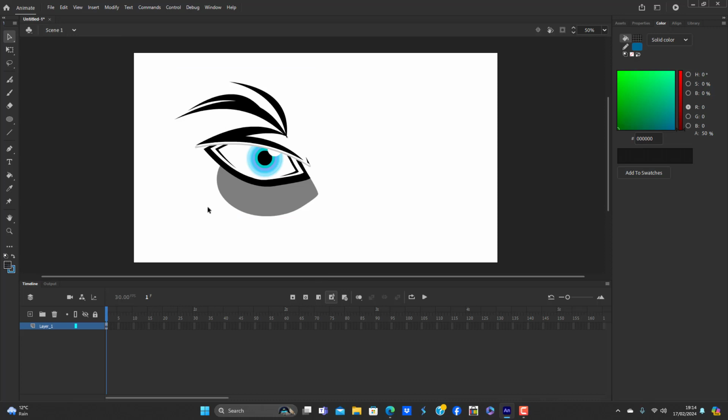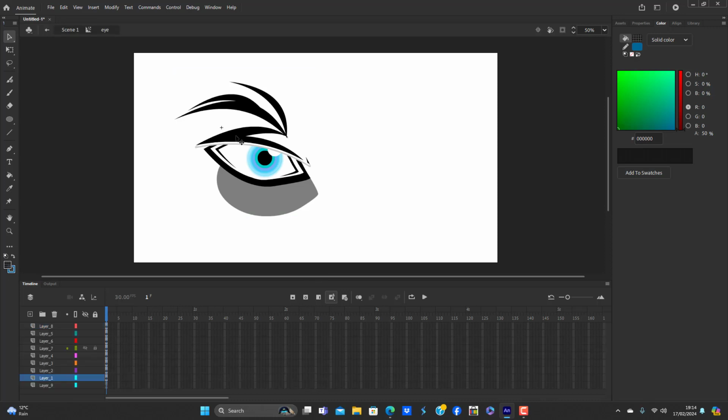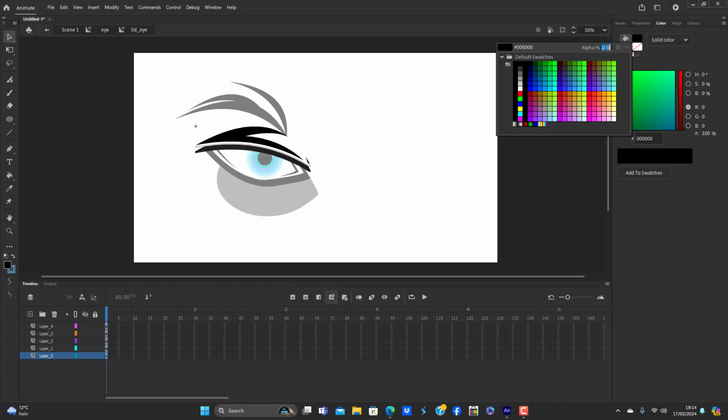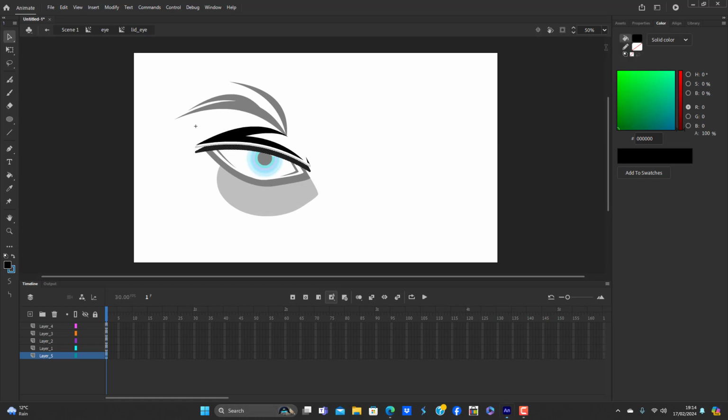At the same time we're going to go into the eyelid, I'm going to grab layer 1, copy it, pull it down, paste in place, bring that down to there, going to select black, going to bring the alpha down to 50, that's the shadow there.